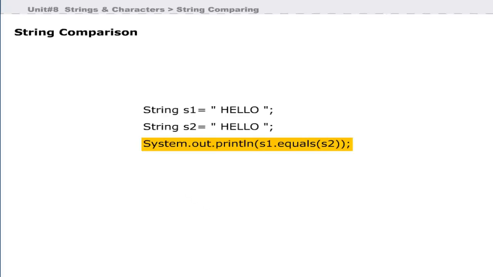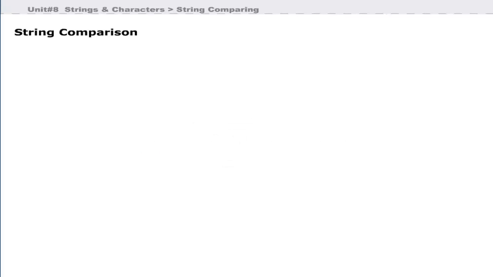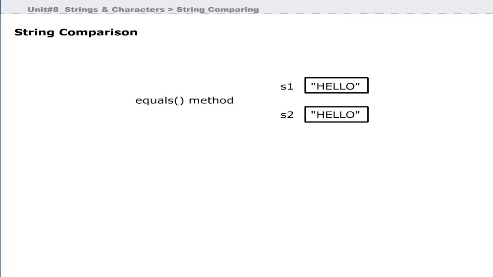Equals method is used to compare two strings for equality. The case of strings is important because the equals method is case sensitive. The second method that compares strings is equals ignore case. The equals method compares strings based on the value contained in the strings, while the equal operator is used to check whether two string objects refer to the same string object in memory.